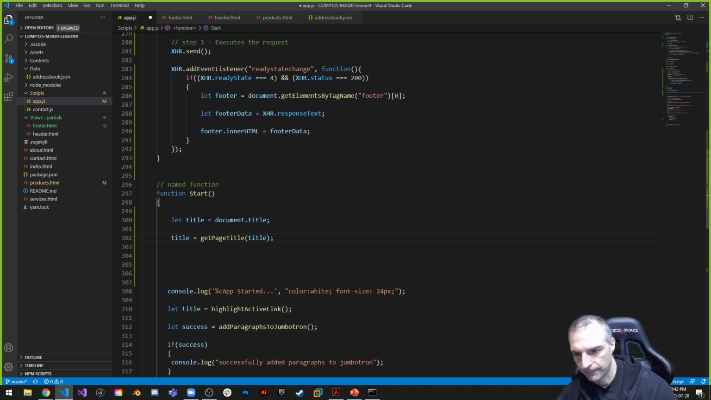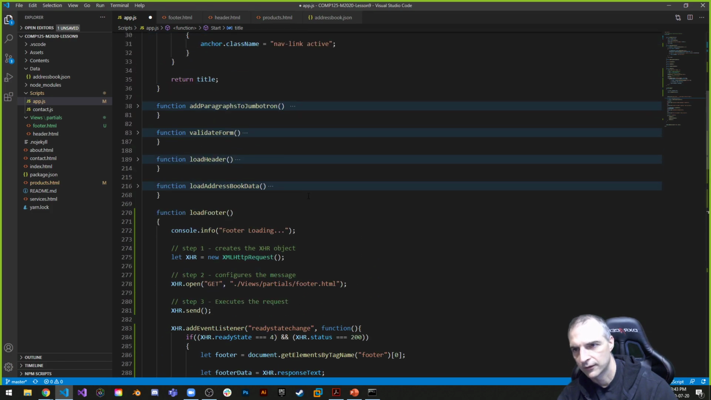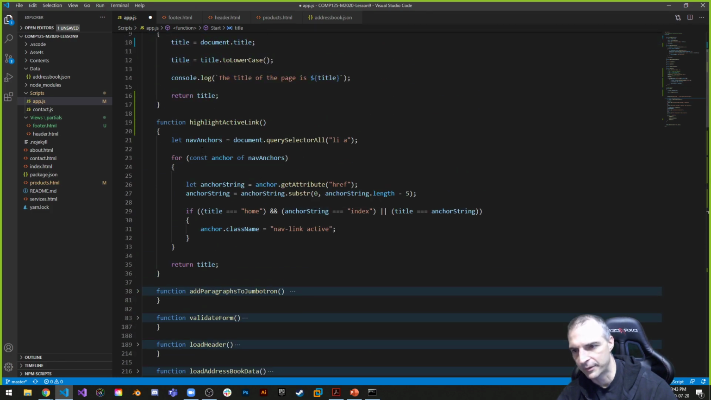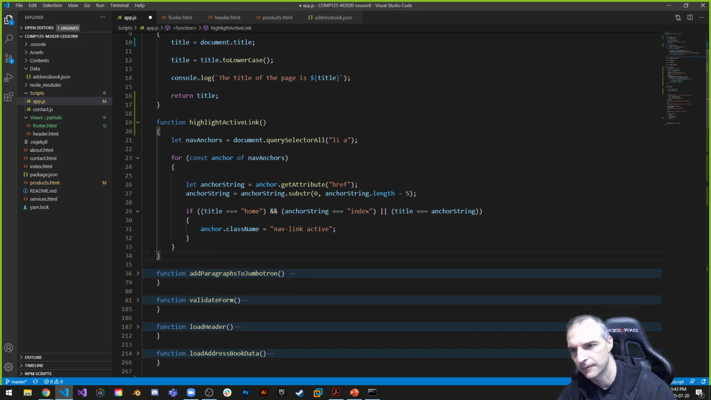Next, I don't need to pass title back out of highlight active link. I don't need to do that, right? Because I've already got this happening up here, I just need to pass it in to get active link, because it's going to check to see where I am. So here, I don't need to do this. I don't need to pass it out anymore. I do need to pass it in though. So I'm going to say title. So title gets passed in here, and then it can be checked.